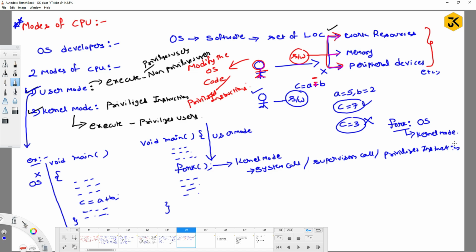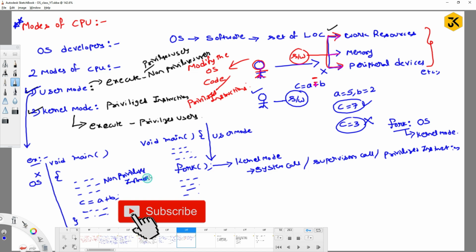Right? What might be non-privileged instructions? Non-privileged instructions can be something like performing addition, subtraction, like that. They come under non-privileged instructions. Yes. Okay, fine. So what I am trying to say here, your program starts executing.